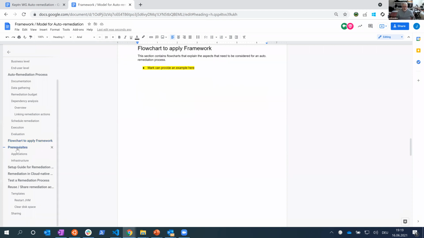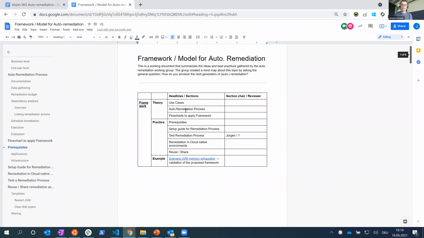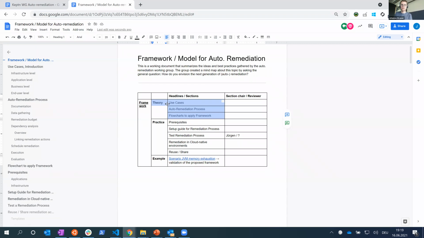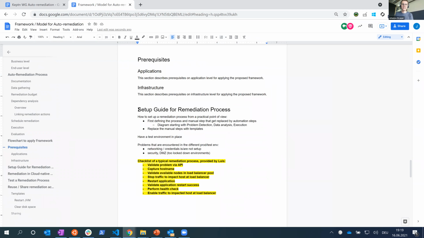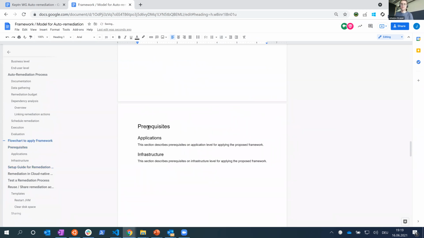Cool. Then now we are coming over. With the flowchart we stop at the theory, and now we are going over to practice, to best practices. First, I think it's needed to talk about or write down the prerequisites that we see as necessary and that should be fulfilled when we talk about remediation actions, because they can be, for example, built into an application. They can come from the infrastructure itself. I think there are different prerequisites that can or should be fulfilled, even though we don't know them yet. Cool.